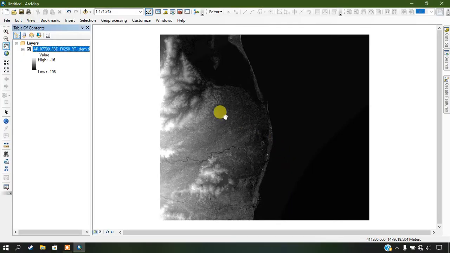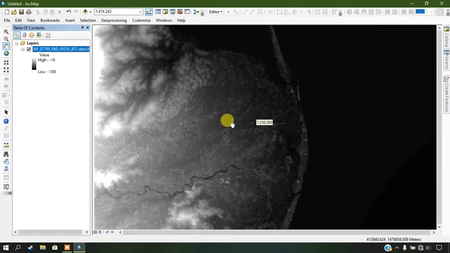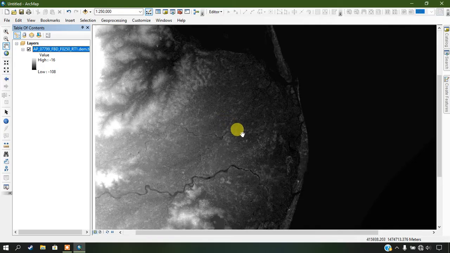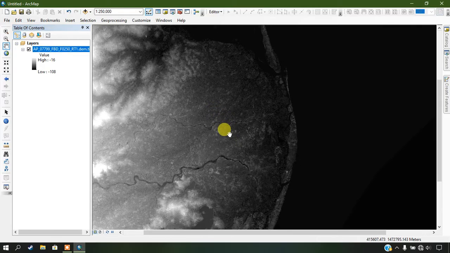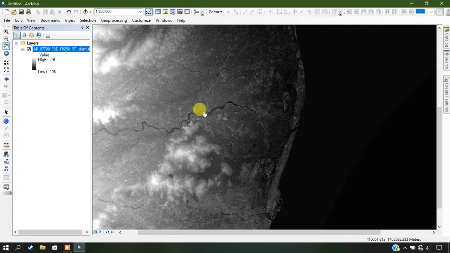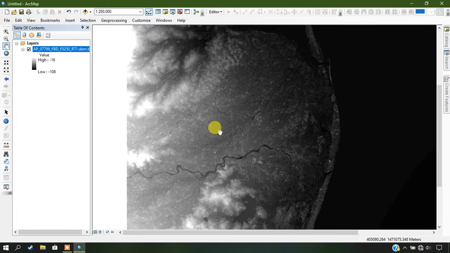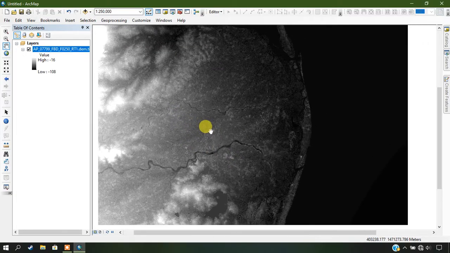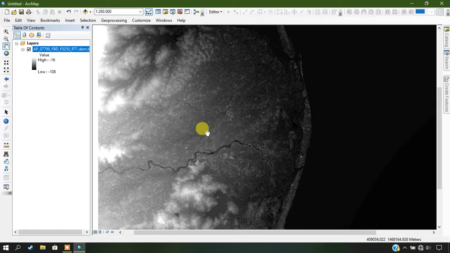If you need to download DEM data, you can use two main websites. One is USGS Earth Explorer, which is provided by the US. Another one is Bhuvan, which is provided by the Indian government. These two websites provide DEM data, and there are a lot of other sources also. So now we are going to see how to do the slope analysis.